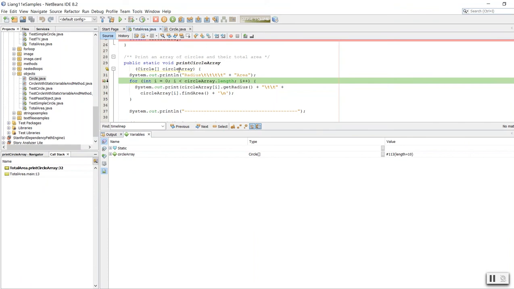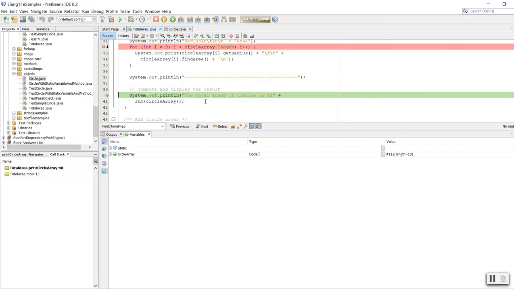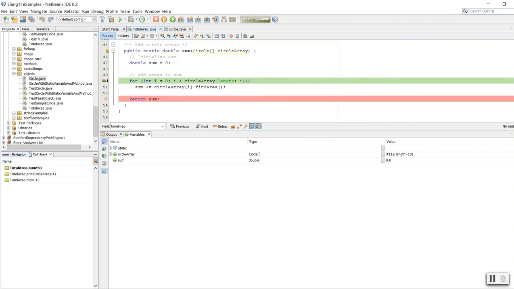Notice the print took as an argument that same circle array, goes through, does its thing, and notice what it's about to do. It's about to invoke the sum, passing that same circle array, so we're going to be 3 levels deep in our stack. And here we are, 3 levels deep in our stack. And each time it's invoking find area. And remember, find area is an instance method, so it will have a this pointer.